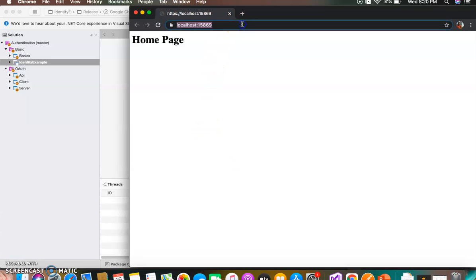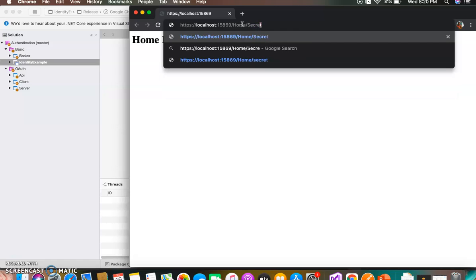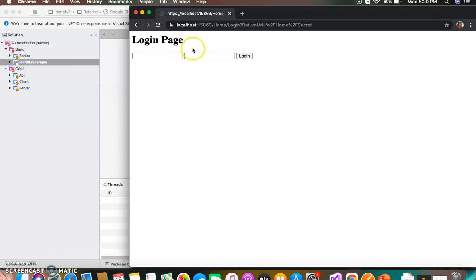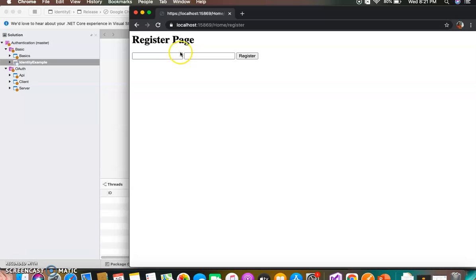So initially we are redirected to the home page. When we try to open the secret page, we'll be redirected to the login page. And if it's the first time that you're opening it and you're not a registered user, we can always go back to the register page. We can register ourselves here, then we'll again be redirected to the home page.